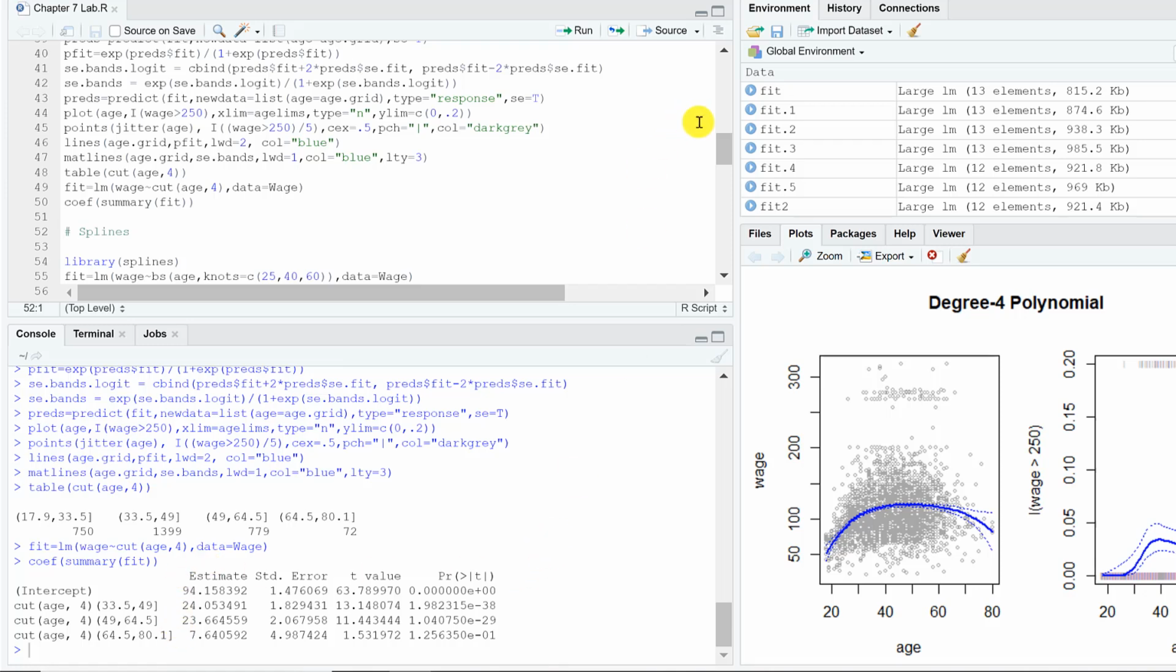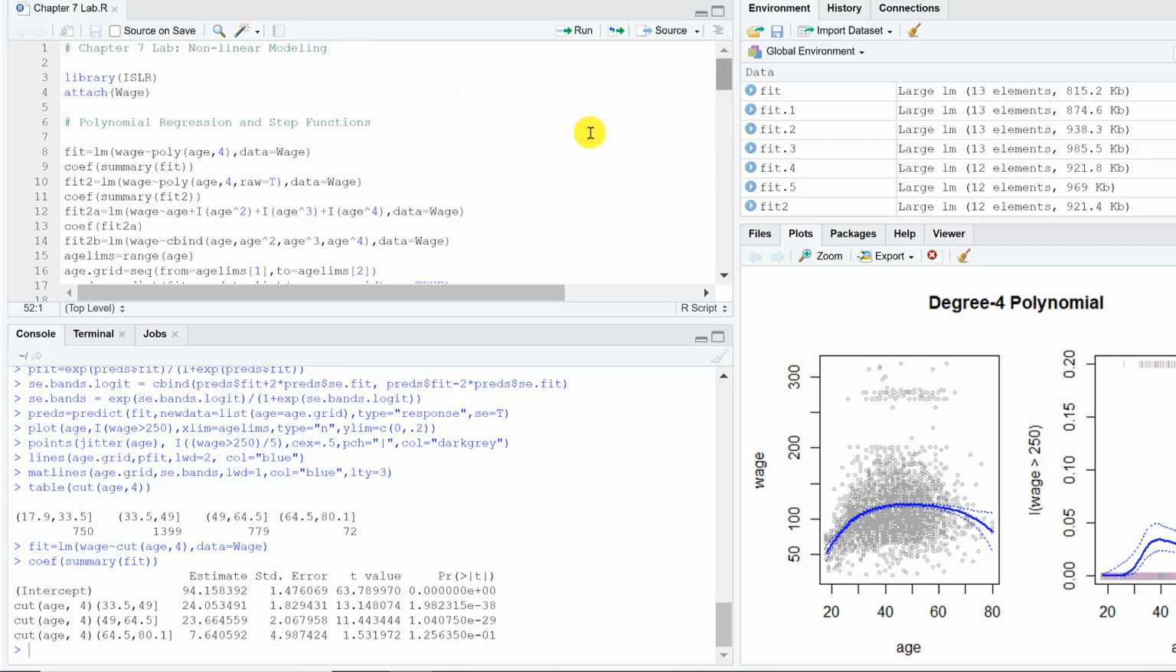So this has been an overview, a walkthrough of how to do some of these polynomial regressions and how to do some of the plot commands to create the plots for the polynomial regression in R.